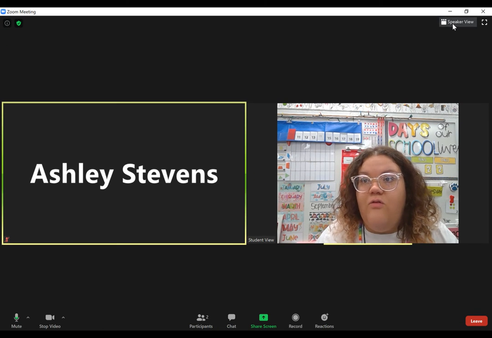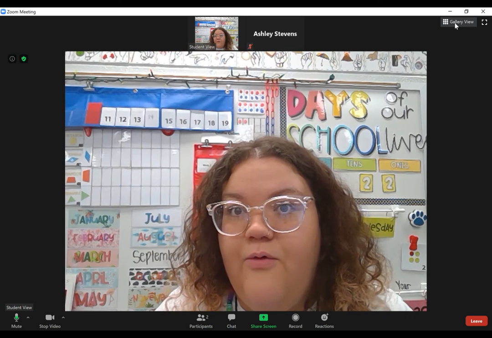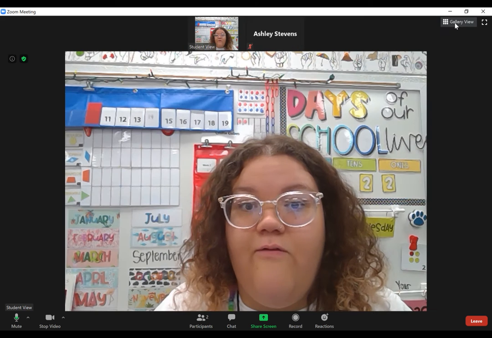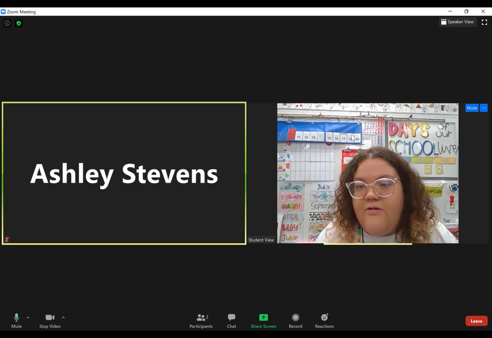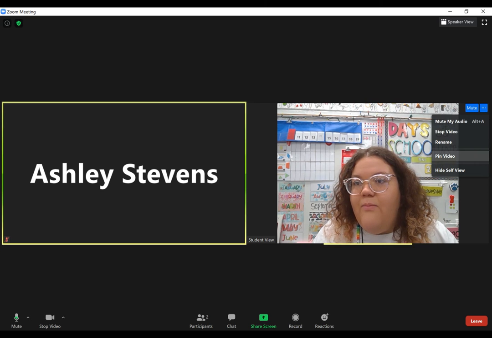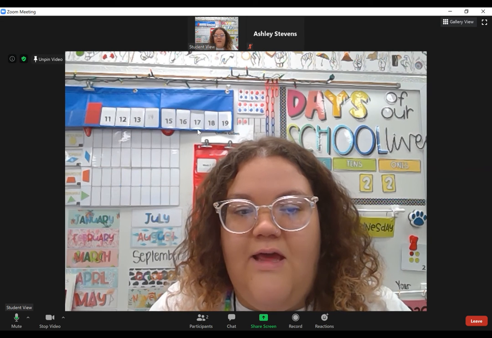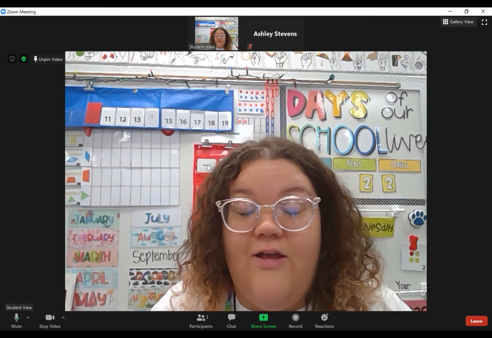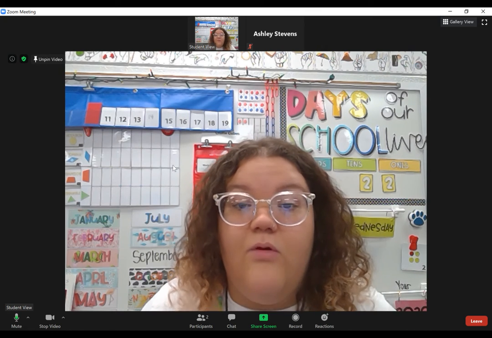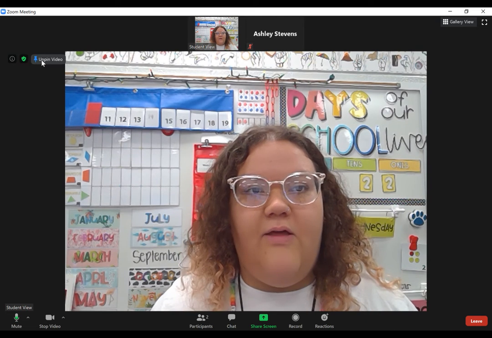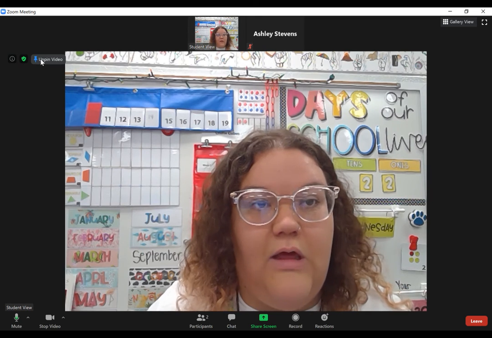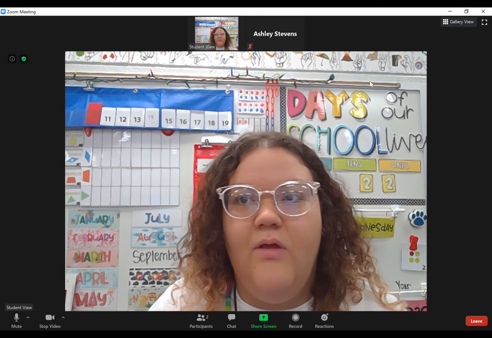All right, so the first thing is that you can toggle between speaker view and gallery view. Speaker view would show you who's talking, and gallery view will show you everybody who is in the Zoom meeting. Another thing you can do is hover over a video, click these three dots, and then pin that video if you just want to see one video. Like for instance, if I'm teaching something, you might want to pin my video so that I'm the only thing that you see. But you could always unpin the video whenever you're done just looking at one video.